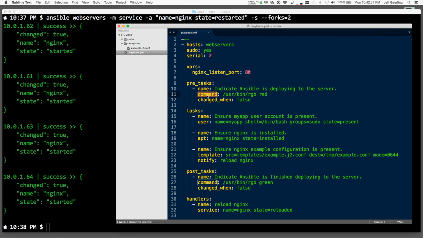In this case, we're using the command module to run a command on the server. And then you give the module the arguments for that module. In this case, there's a command. Down here for user, there's a bunch of key value pairs to tell the user module what to do. And then you can also give other options. Like in this case, we're saying changed when. This never results in an actual change in the configuration, just in the LED status on the Raspberry Pi. And then down here, there's also notify to notify that handler when there's a change.